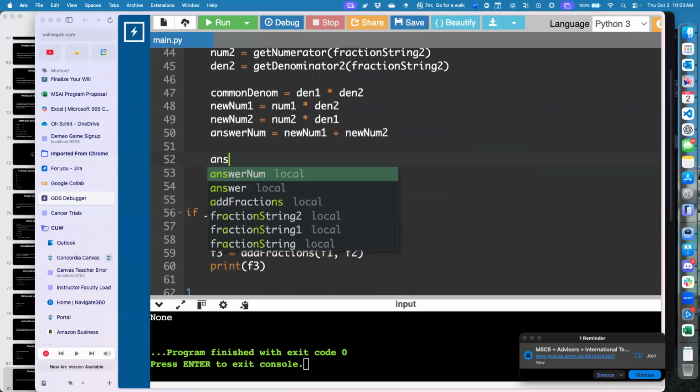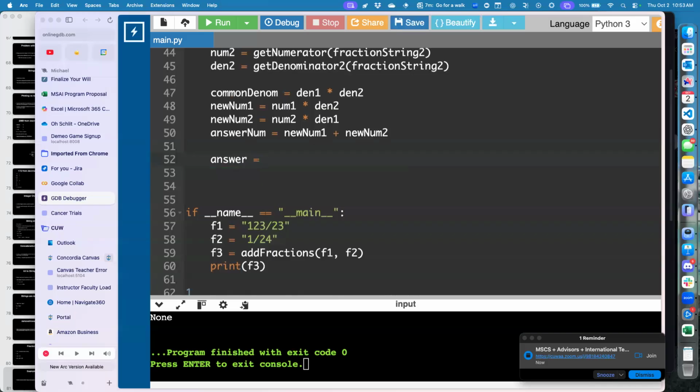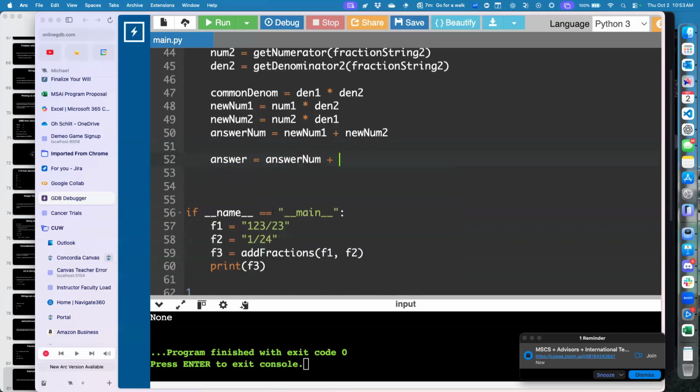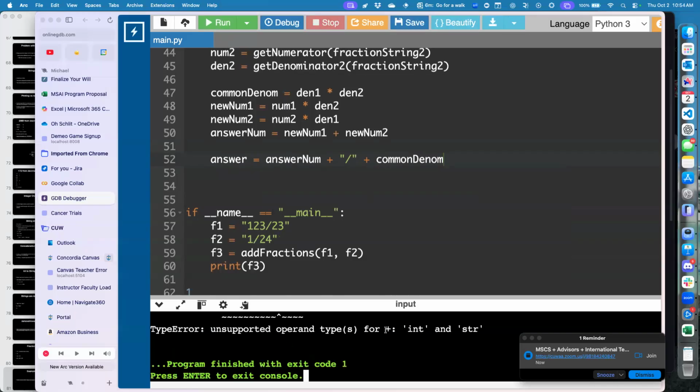So here we can say answer is equal to answer num, concatenated with a slash, concatenated with common denom. This is going to give me an error. Before I even run this, what error is this going to give me? It's going to say I can't concatenate strings and integers. So it's going to tell me that this type is not defined. The plus sign doesn't work with ints and strings. All right, so how do I fix this? It only works with strings. Make our numbers strings.